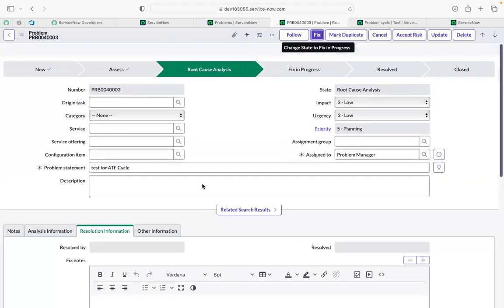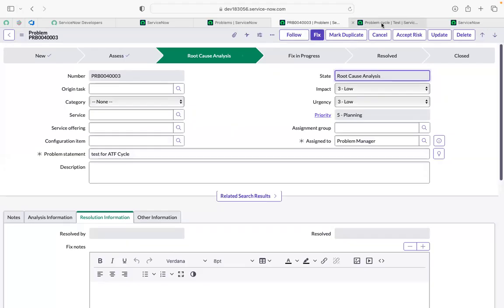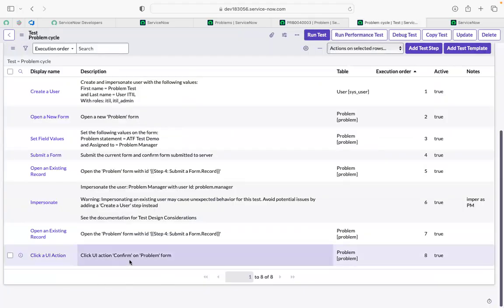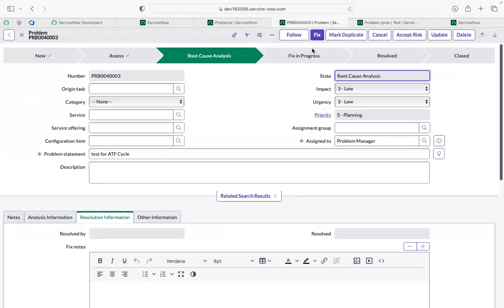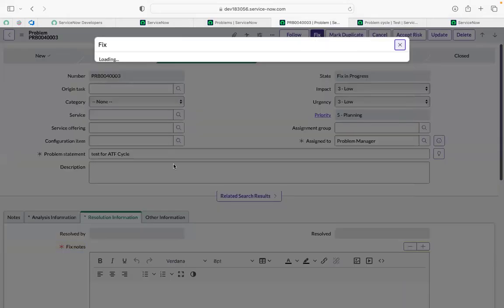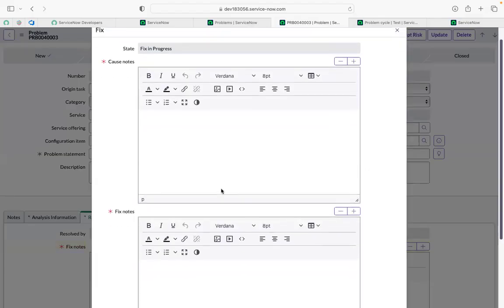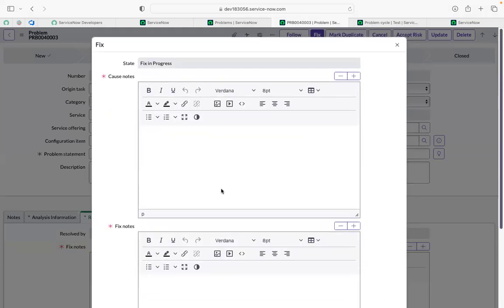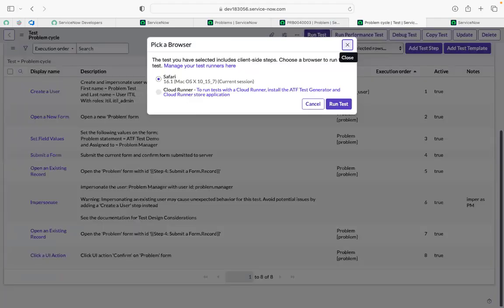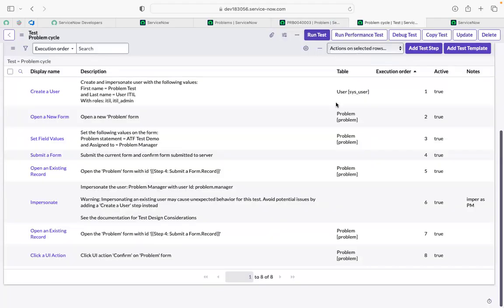Okay, so guys, we have clicked on the UI action called confirm. Now the problem is we need to click on the fix button, right? If we click on the fix, it will get a pop-up, right? Usually you are not supposed to click on those pop-ups. At that time, you need to retrieve the data. That means you can use custom UI steps. So for now, we can run the test to check whether it goes till there or not.